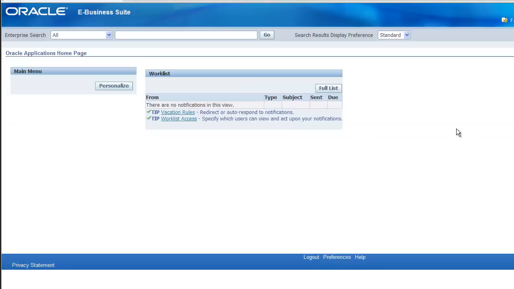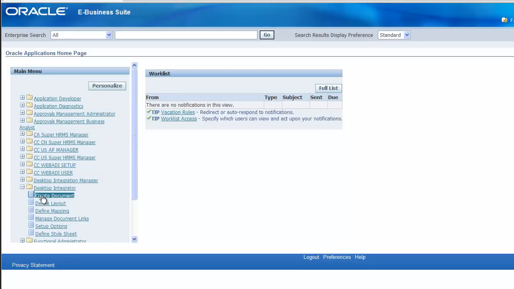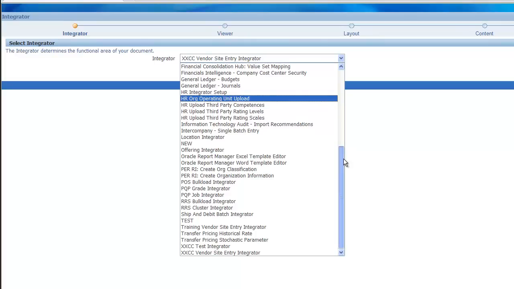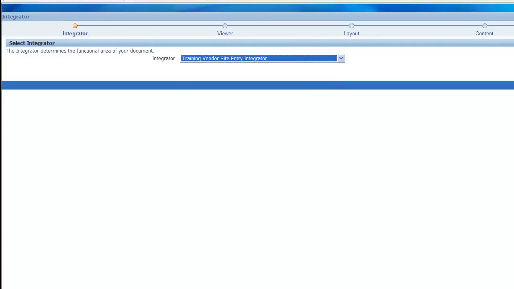So now let's see what happens when we try to open this and how we can enter the information. So this is the actual part that the user will be doing. This is where the development work stops, and now the user is going to use this integrator that we have just created. So let's see what they're going to see. They're going to go to the desktop integrator responsibility, and then they'll click on create document. Once they click on create document, they need to select the integrator from this list. In this case, they're going to use training vendor site entry integrator. Click next.